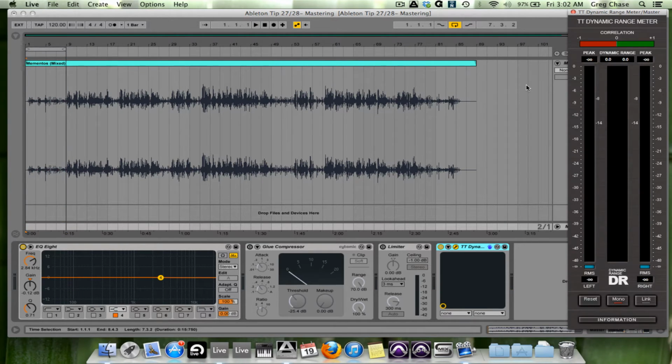Well, we notice right off the bat, it's very, very dynamic, but we also notice that it's actually brighter than what I thought it was. So what I'm going to do is take this EQ band, bring it up to around, I'll say 5K, and I'm going to dial down about 2 dB to make it slightly less bright.